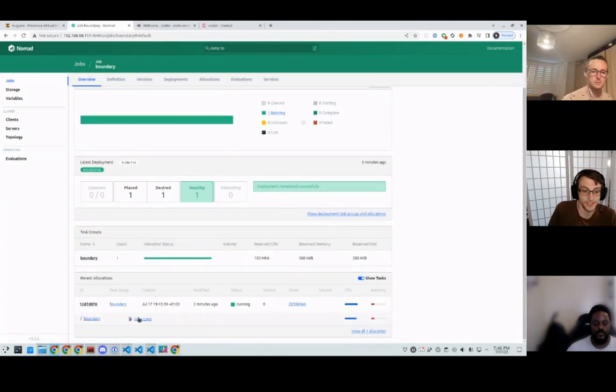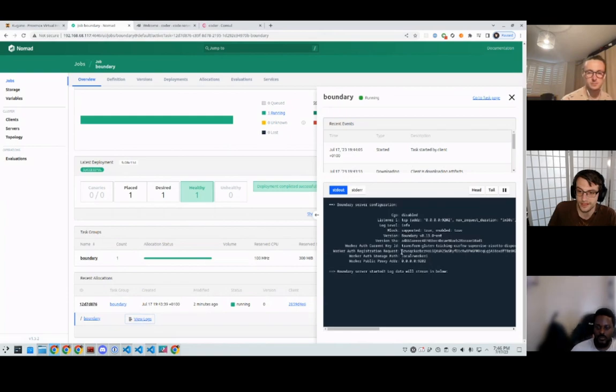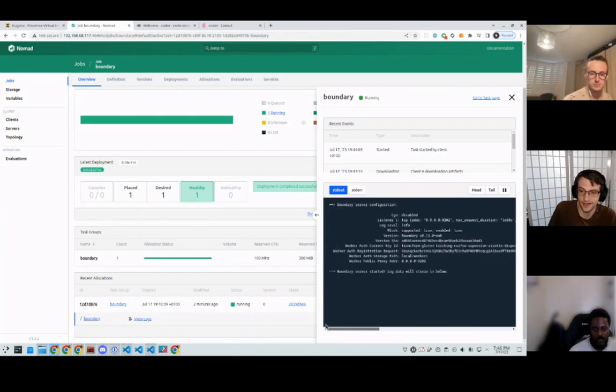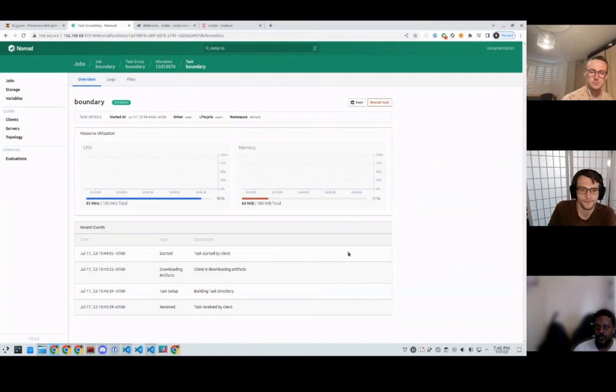But this is Boundary up. We can view the logs. We can see our worker registration request token, which we'd need to put into the UI to make this worker usable. I suppose I could go a little bit more into these logs. So if I go to the task page, these are the steps that it's done. It receives it, then builds the directory. It then downloads the artifact, and then it starts the client.